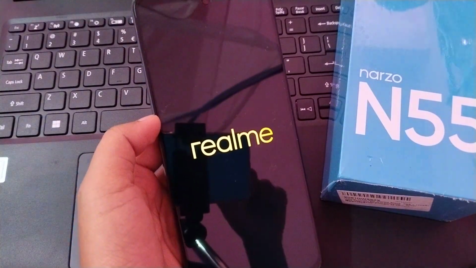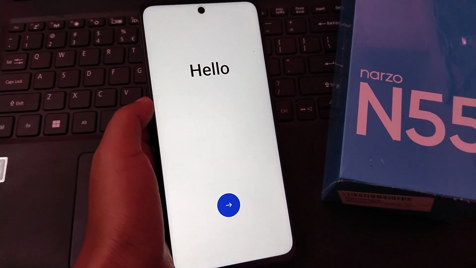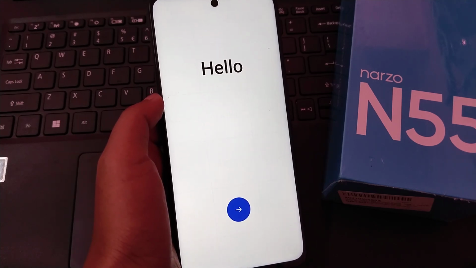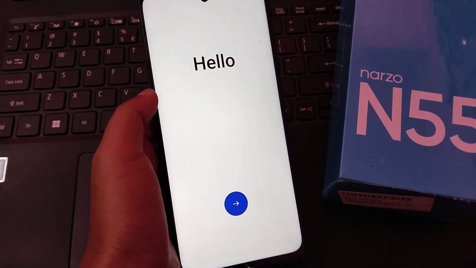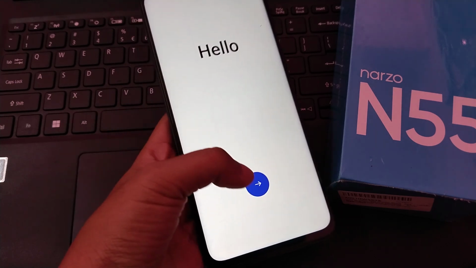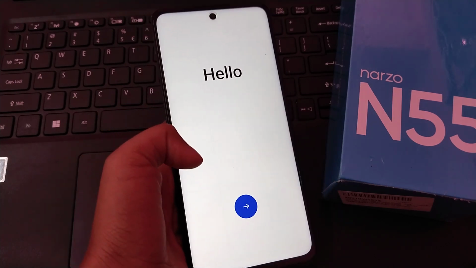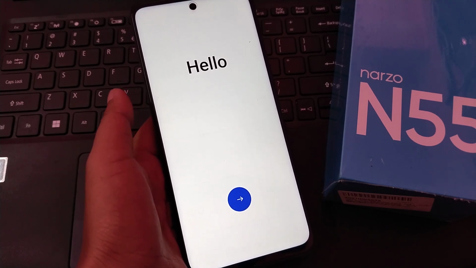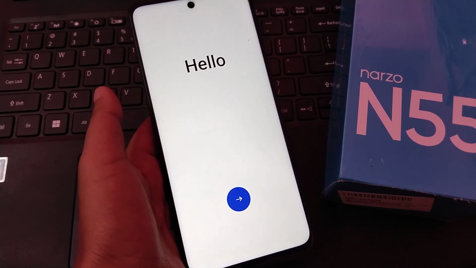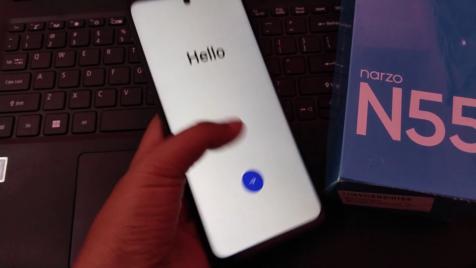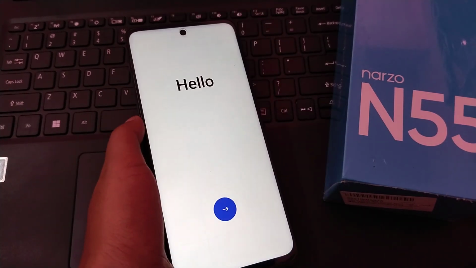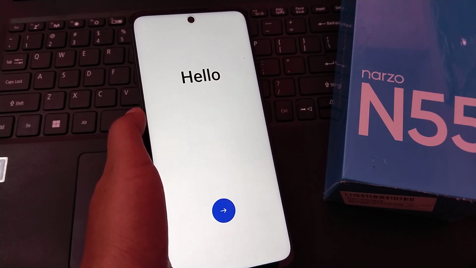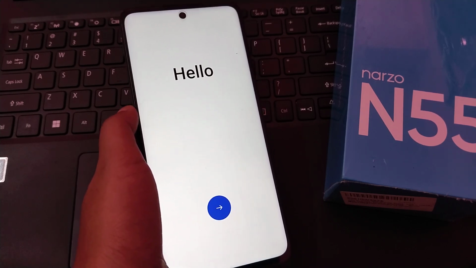Okay friends, here it has finished to load. After that, it has finished to reset your mobile phone, and friends, here it says next. You just click on next, and just keep your mobile phone set up. Okay, if you don't know how to set up, you can watch my videos. If I set up right now, it will take too much time. Okay, that's why I'm not going to set up.